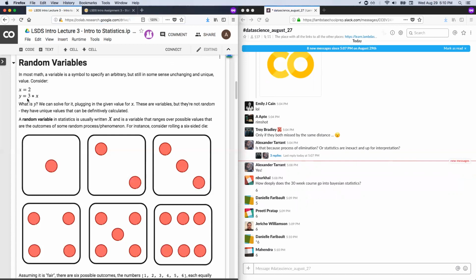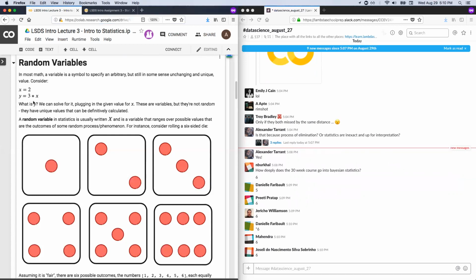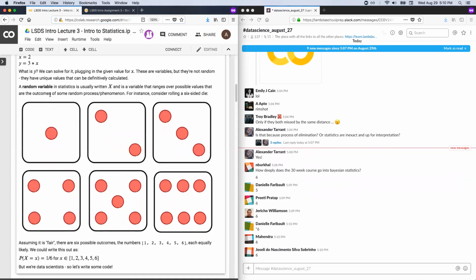So in this case, I'm actually kind of drawing this out as, this is not a random variable. This is a variable you're familiar with. So it's important to know a random variable is something different. A random variable in statistics is usually written with this capital X here, if you're doing it in a proper math context, and is a variable that ranges over some possible values, and essentially these reflect the outcomes of what you could call a random process or phenomenon.